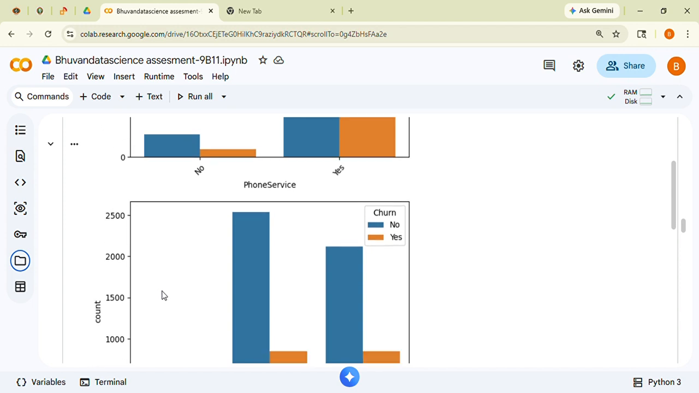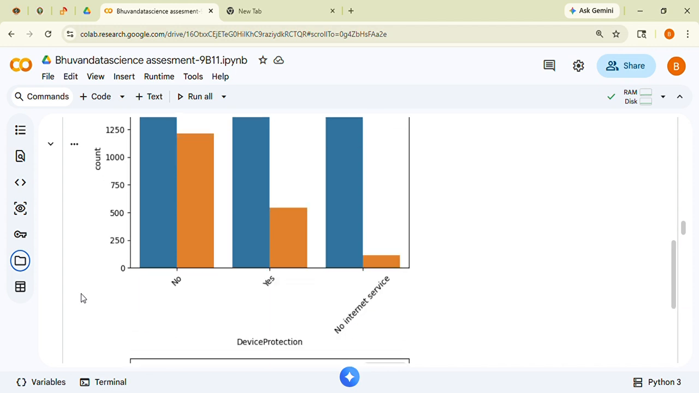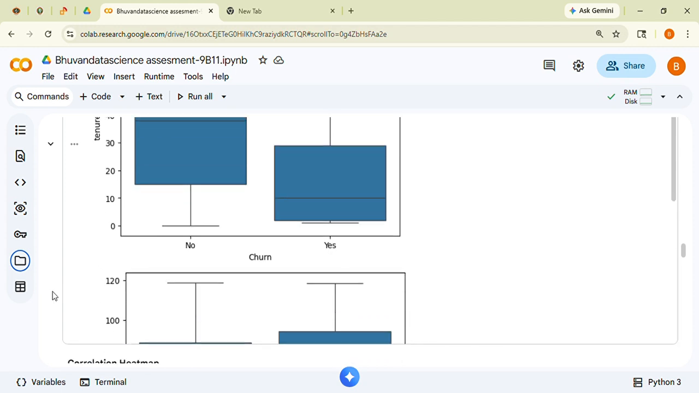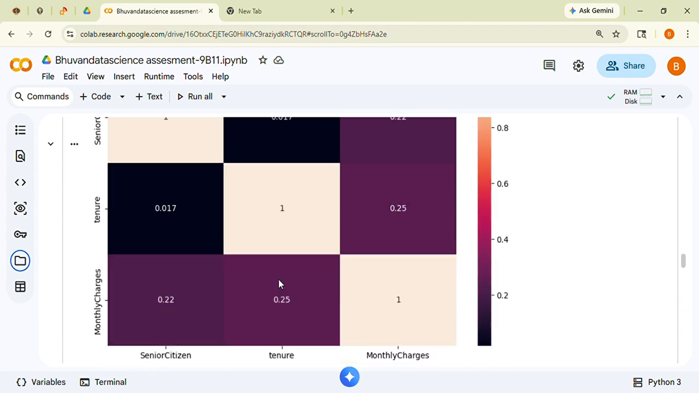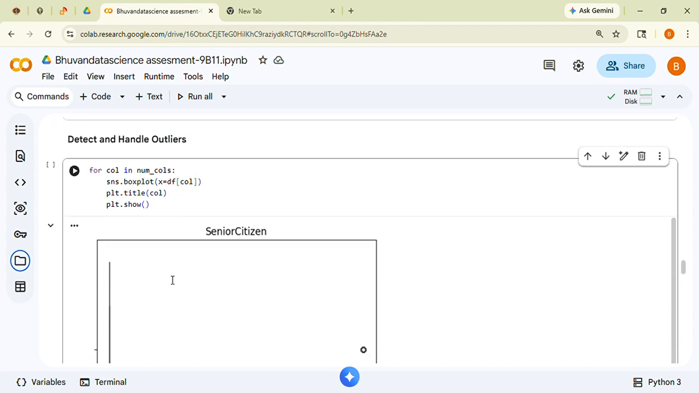Next, I performed the pre-processing for machine learning. Since machine learning models cannot understand categorical data, I converted all categorical features into numerical format using encoding techniques. Here you can see the correlation heat map. After this, outliers have also been detected.